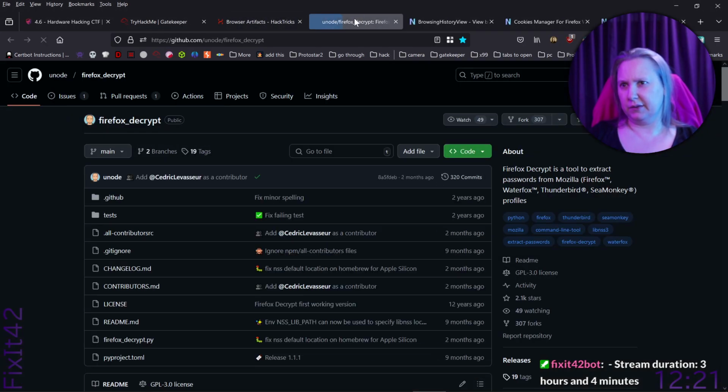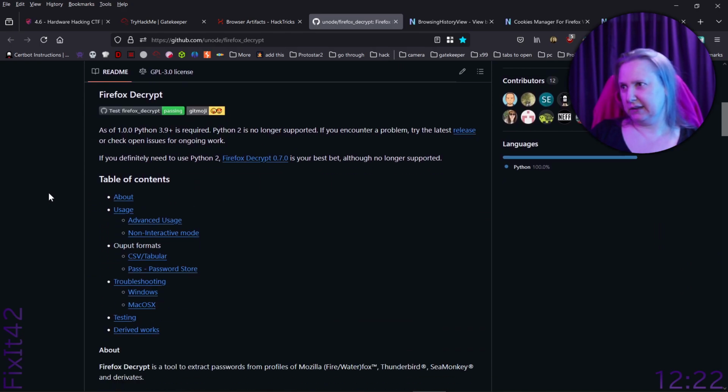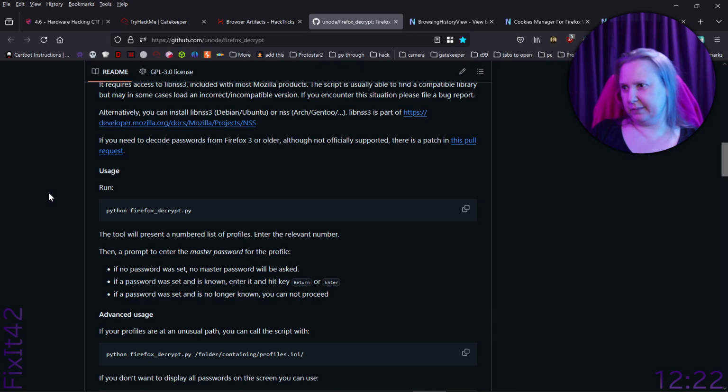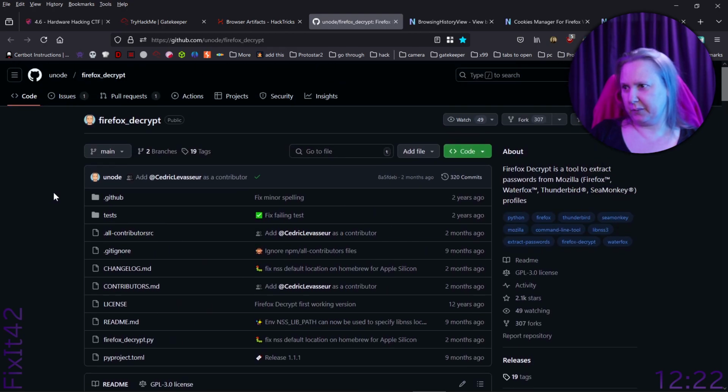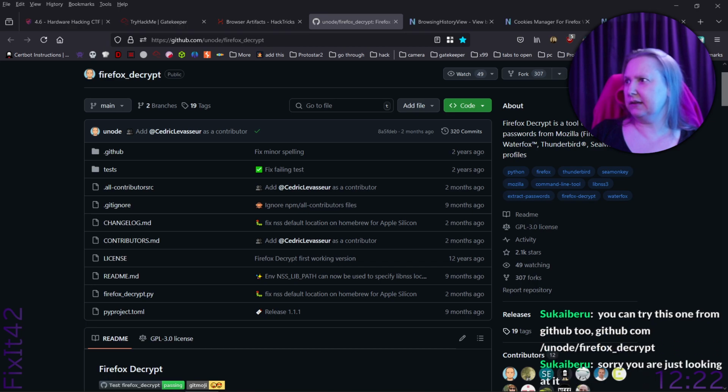Let's look at this. 2000 stars means I probably want to run this, especially since the link was from Hector's, right? So we have Firefox Decrypt. You can try this one from GitHub too, github.com/unode/Firefox Decrypt. You can send links in chat, it's okay. That's the one I have.